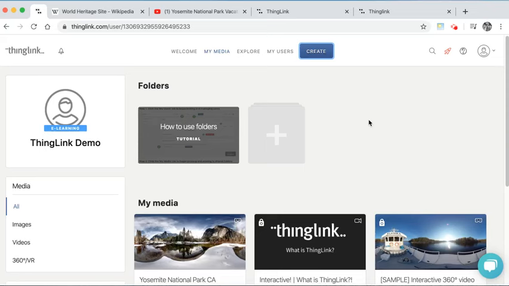Hello and welcome to this ThingLink video where we will be looking at how you can create a ThingLink in some very simple steps. We'll also be looking at the different tag types that you can use and a couple of ideas for inspiration.